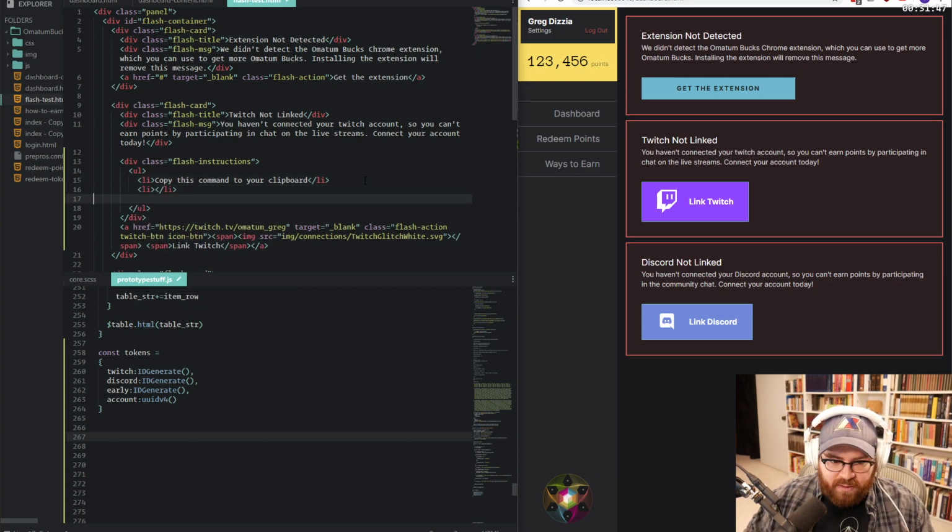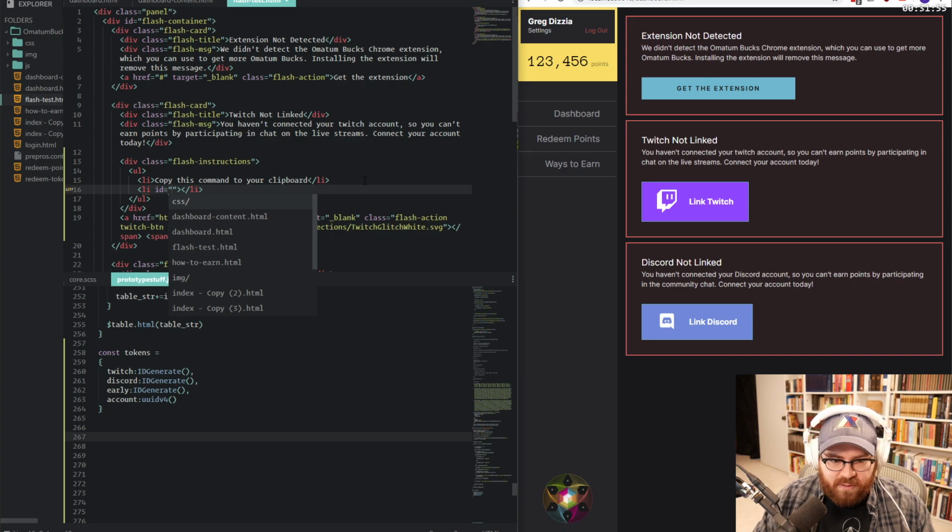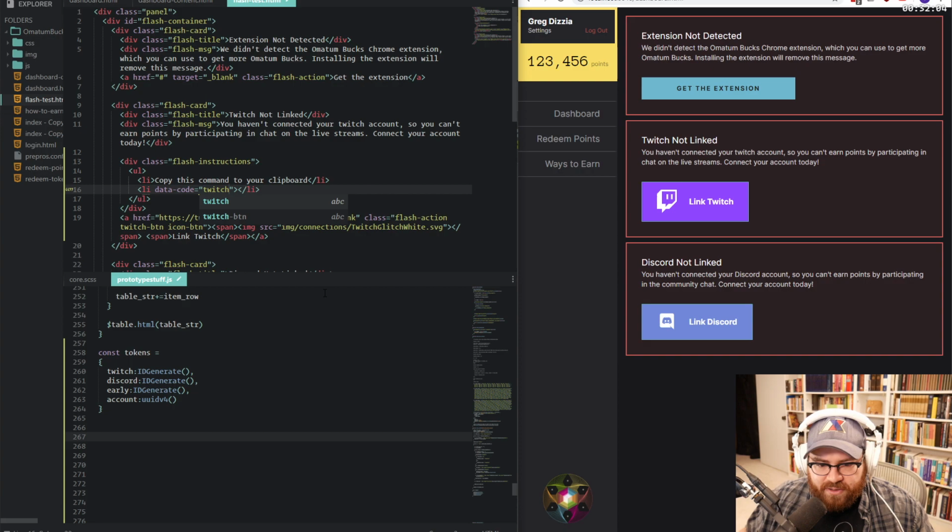So LI, and then in here will be this thing. Well, let me just ID this. It'll say code. We'll give it a data attribute instead. Data code equals, or token will equal Twitch. That way, when this gets done doing its thing, it'll go through and we can start replacing these. Although I think it's going to be a thing to figure out how to get these codes to replace in the prototype, but that's not a big deal. Okay, so that's going to replace the code with the Twitch code.